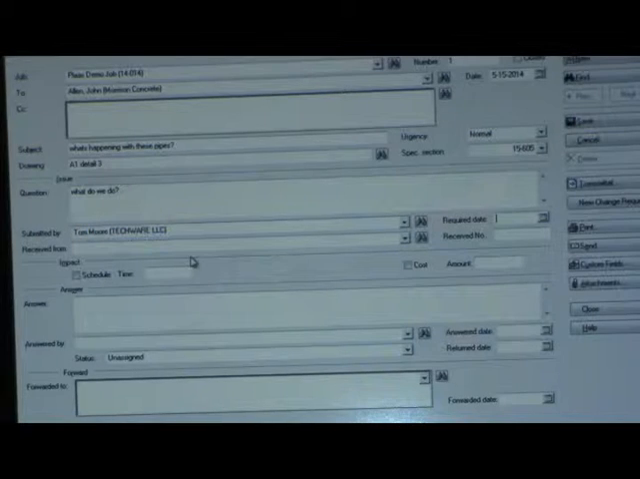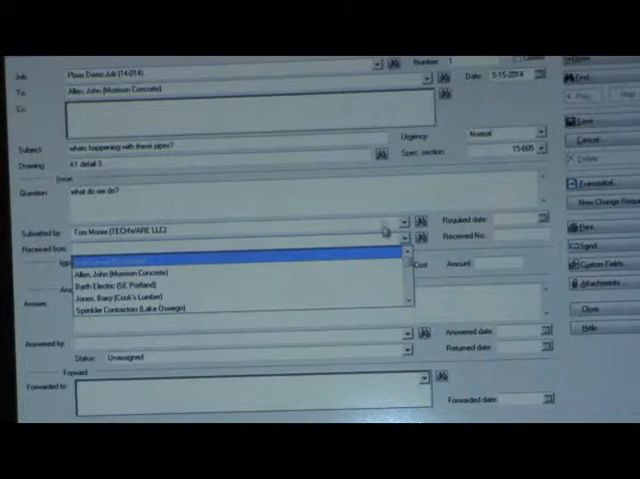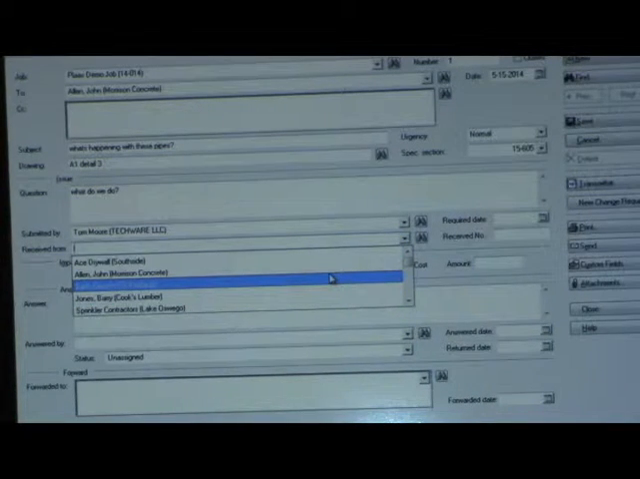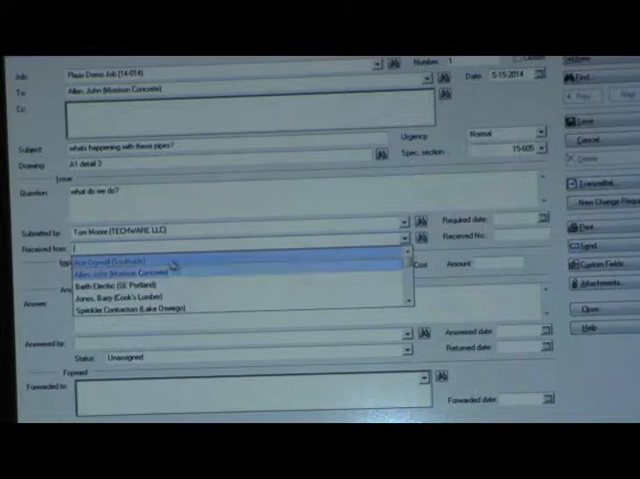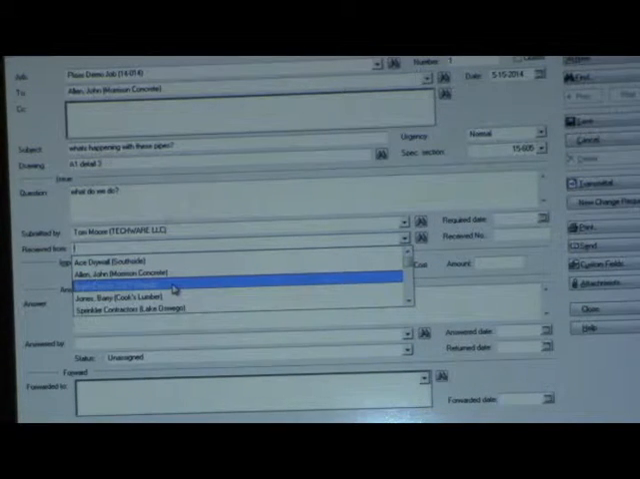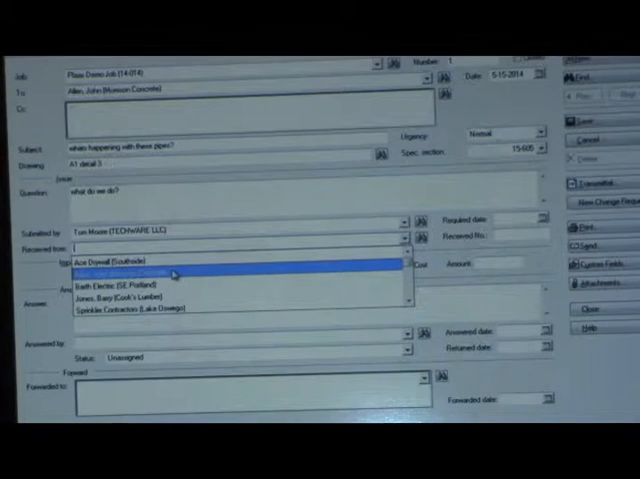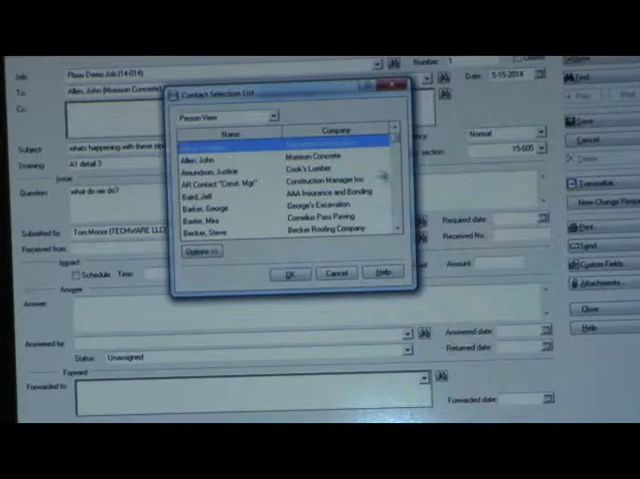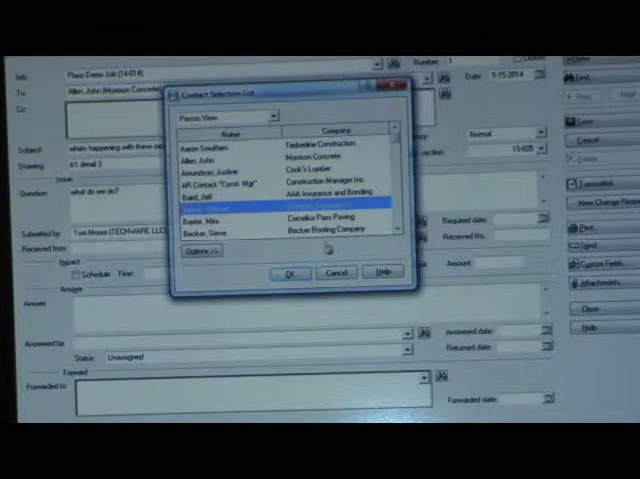So in the submitted by, I would have myself, and then in the received from, I'd have who asked me the question. And if you do the pull down lists, it will show you the job contact list for the current job you're on. Right now this is just showing me the 5 people who are already associated with this job, which is sort of a shortcut if you're using the same people over and over on any particular job. And if you do the binoculars, it'll open up the search screen, which then shows you the entire address book.